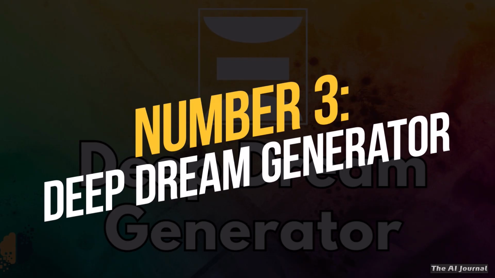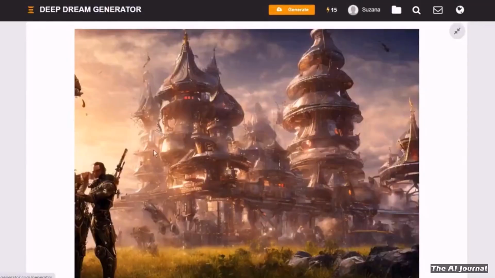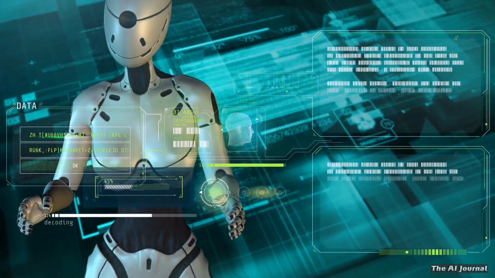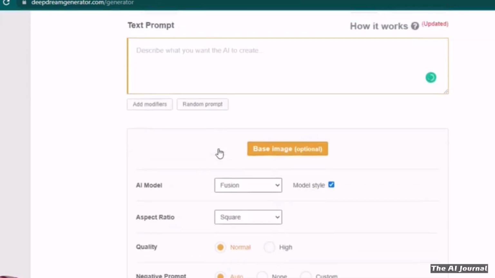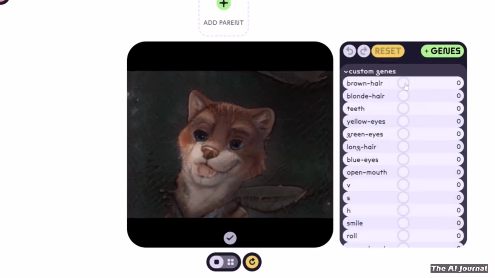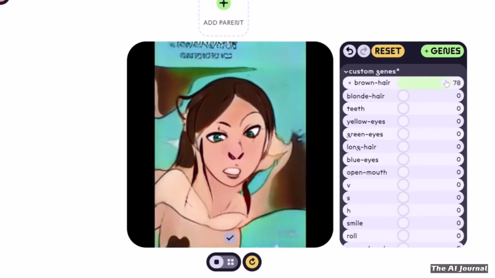Let's get started. Number 3. Deep Dream Generator. Deep Dream Generator is one of the best AI art producers on the market. It was made by AFNet. This online tool uses AI to make realistic pictures by using a neural network that was trained on millions of images. The tool is very easy to use. All you have to do is upload a picture to make a new one based on the original.